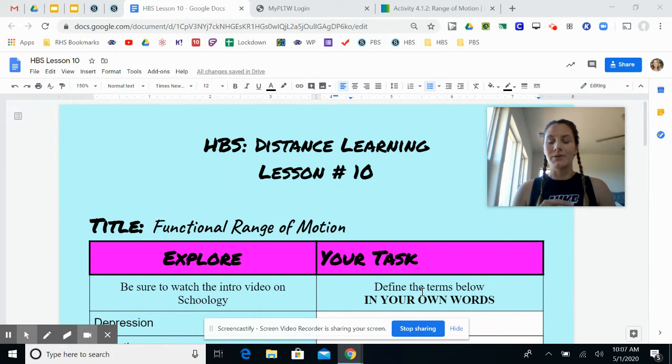So in lesson 9, you looked at the different types of synovial joints and what kind of movement each allows. And now in lesson 10, we're looking at how that movement is applied to the body.